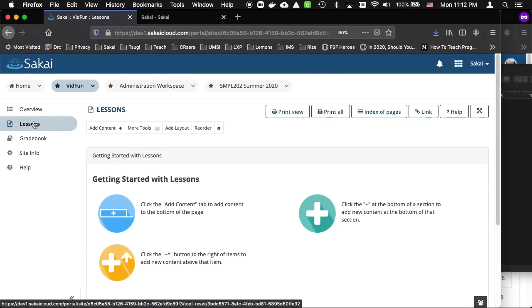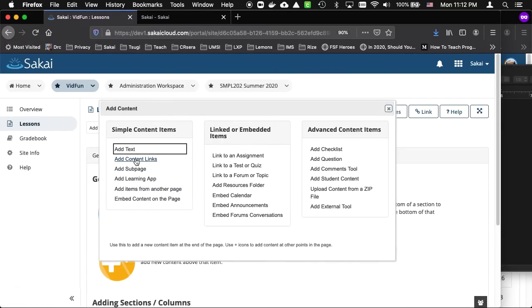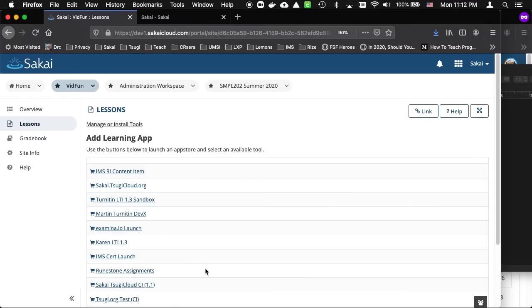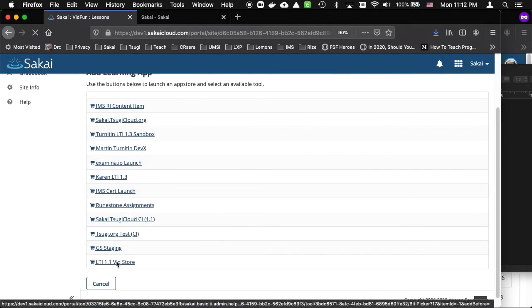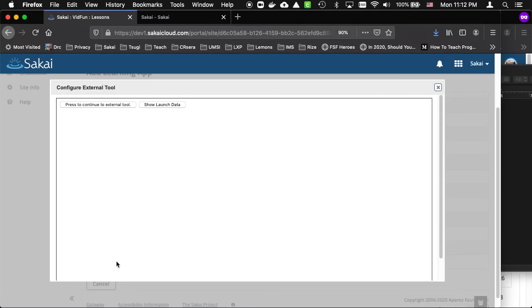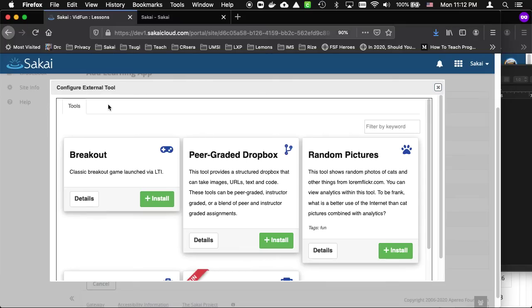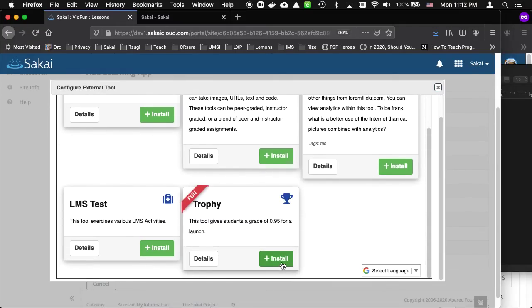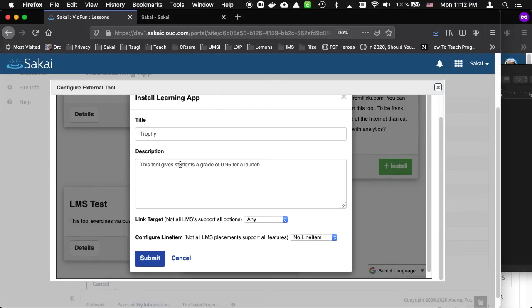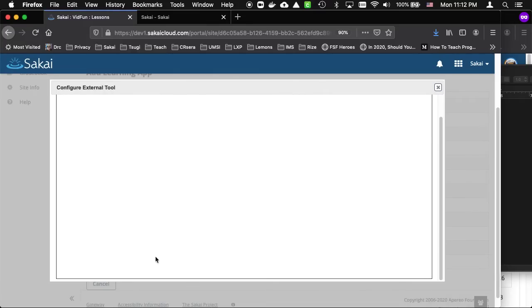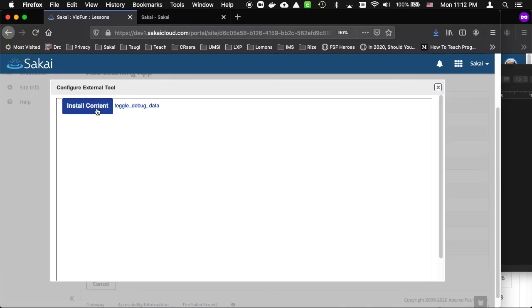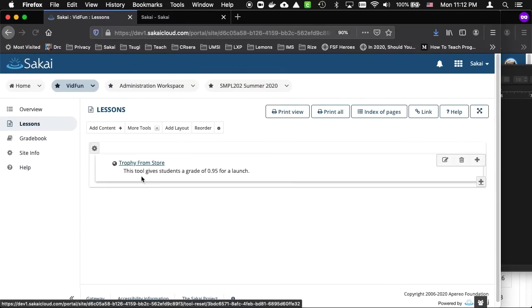So we go back to VidFun, add content, add learning app, LTI11 VidStore. There we go. And we'll put a trophy in. We'll just call this trophy from store. This name matters because it helps tell where the grades get routed from. So I want that to be unique. Install content. And here we are, trophy from store.